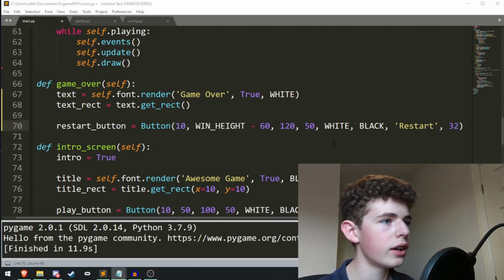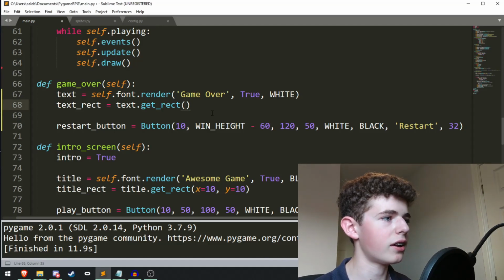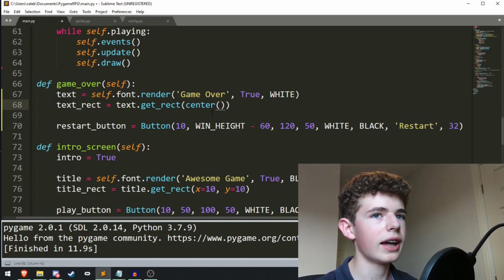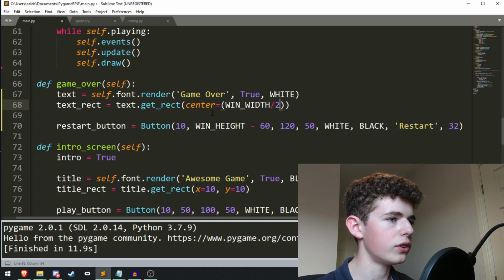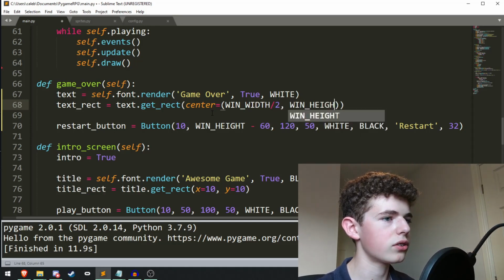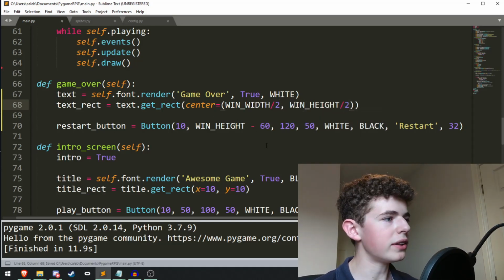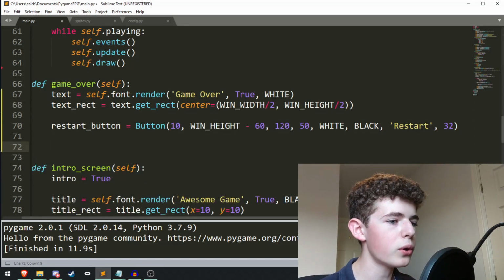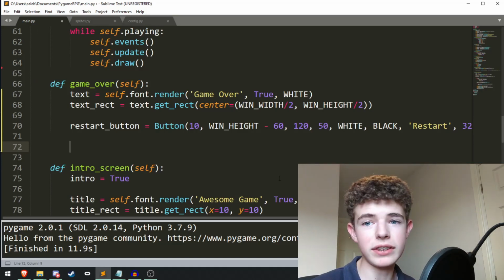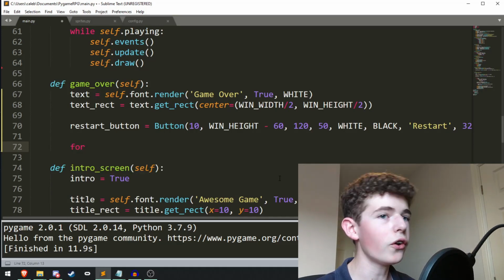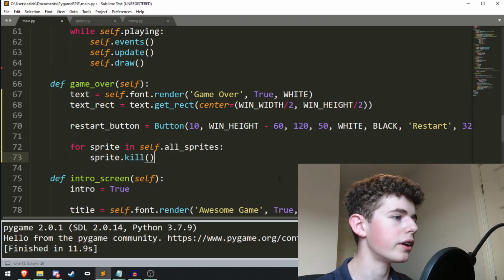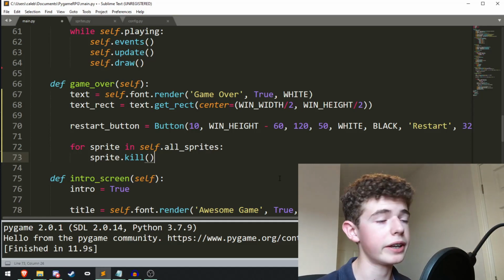Now, I forgot to actually pass in an argument in the get rect here, but basically we just want to center it, and it's going to be centered on win_width over 2 and win_height over 2. So that'll basically just center the text in the middle of the screen. So what we want to do now is remove everything from the screen, basically all the sprites. So for sprite in self.all_sprites, we just want to kill the sprite. So that'll leave us with an empty black screen.